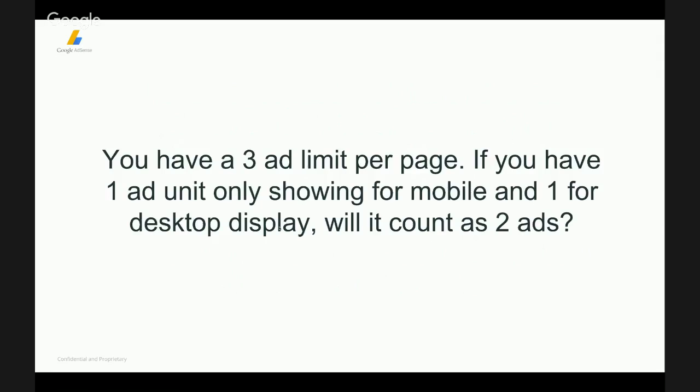You have a 3 ad limit per page. If you have 1 ad unit only showing for mobile and 1 for display, will it count as 2 ads? So we consider every page as it appears on its own. For example, if a user opens it on a mobile phone, whatever is on that particular site is what we count as an ad. If the user opens on desktop and there's only one ad showing on desktop, that's only one ad.